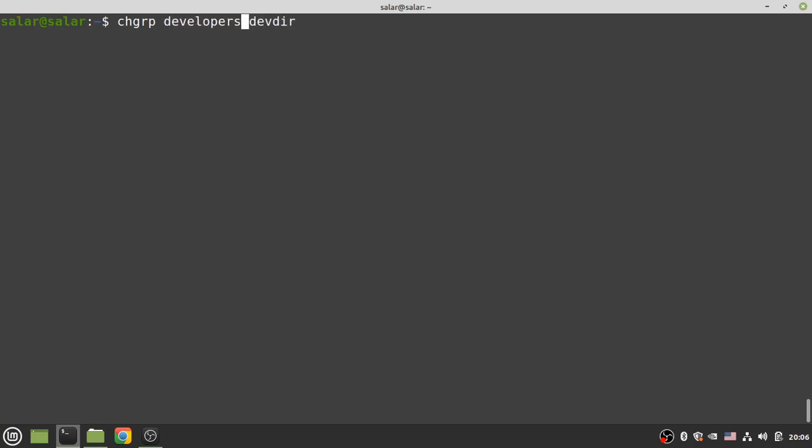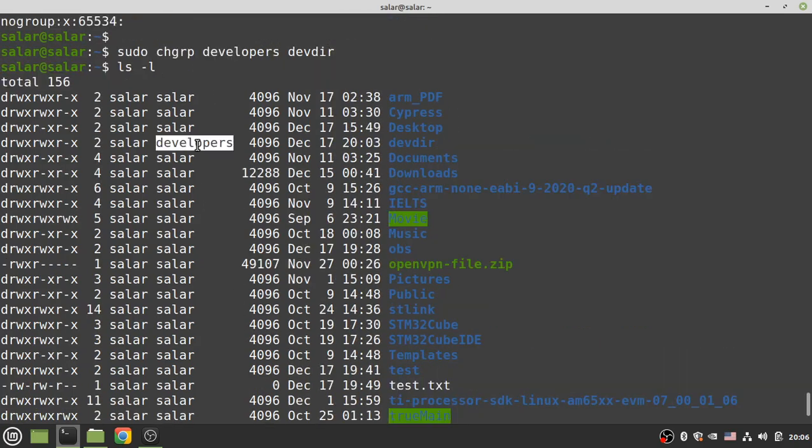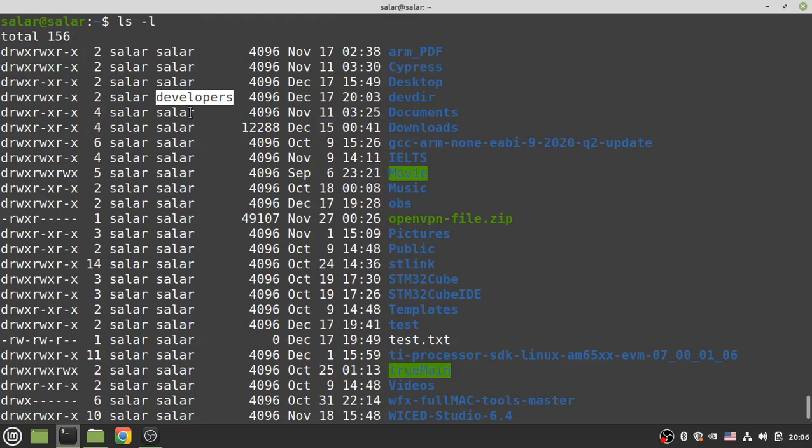Control Shift V. Sorry, I need sudo permission. I missed that. I need sudo permission. Okay, now if I ls -l and press enter, now the owner group is developers.